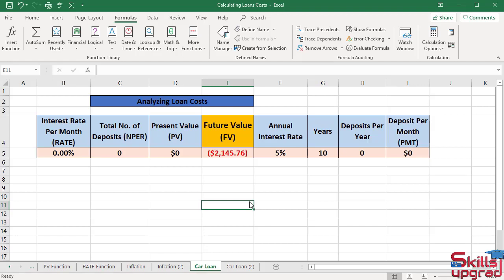Now I calculate the monthly payment to repay a car loan to the bank. Suppose I borrow $20,000 from the bank over 8 years at a 7% annual interest rate. So how much will I pay to the bank each month?